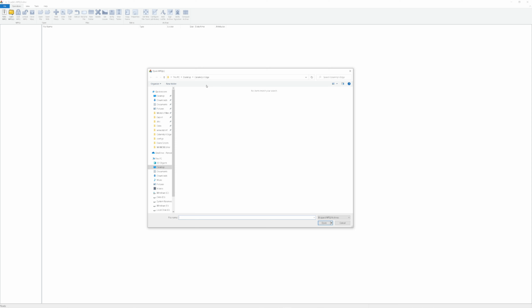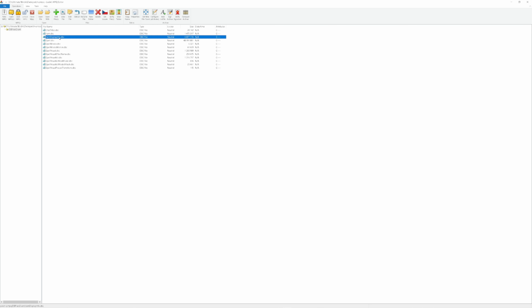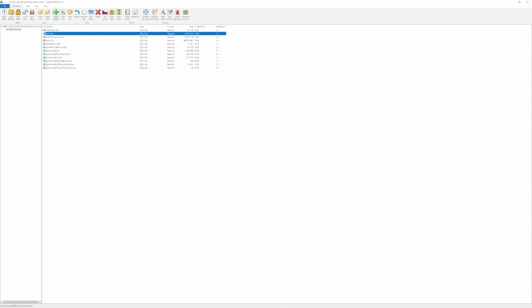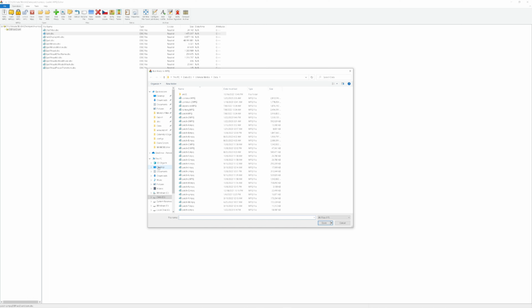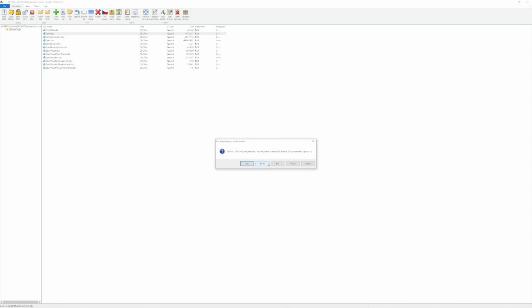I actually keep my DB files folder in a different patch, so I'm going to put the item display info and the item DBC into that folder itself. Go ahead and hit the green add files button and navigate back to your DBC and import both the item DBC and item display info DBCs. And hit yes to all.